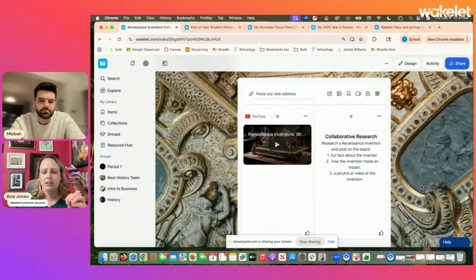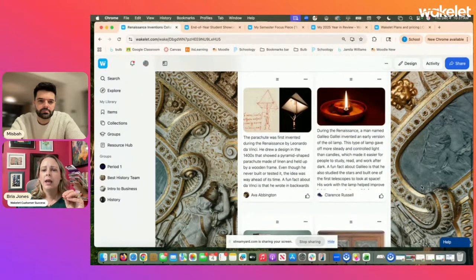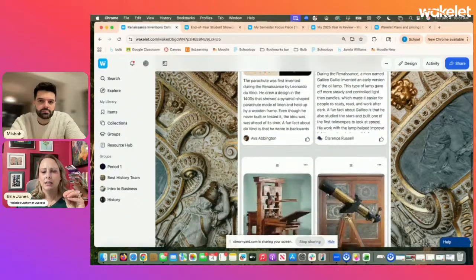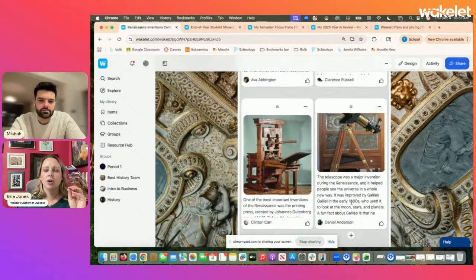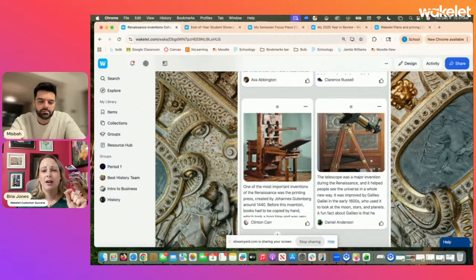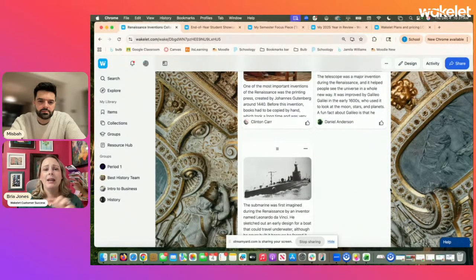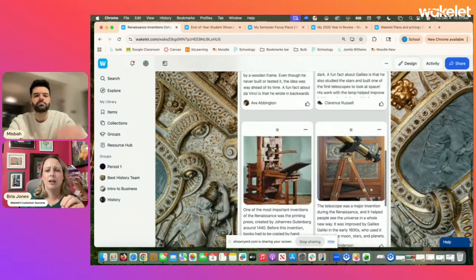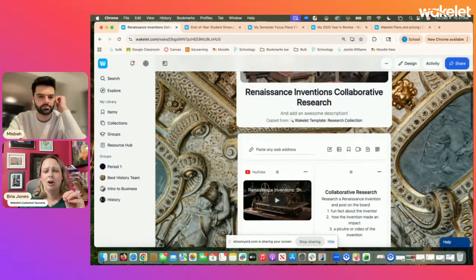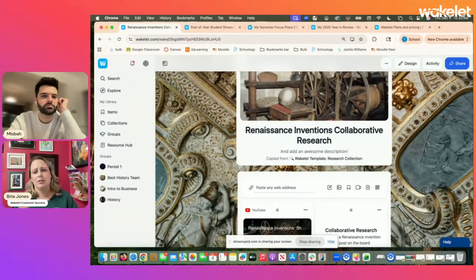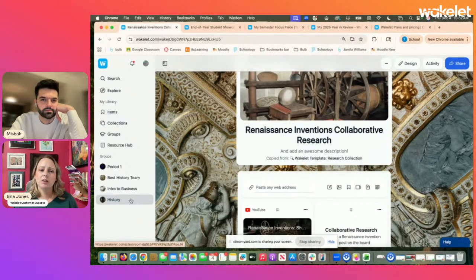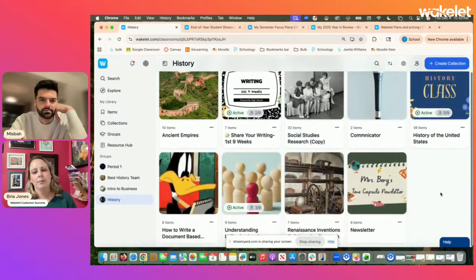And so as a teacher, I created a collaborative board. And now we see that Ava and Clarence and Clinton and Daniel have all written a couple sentences about a Renaissance invention that they found, and added a picture to it. And now everyone in the class has this great collaborative space where they can see all the different pieces that the students have added around the different inventions. So it creates that engagement within the classroom as well. There's a lot of other use cases within those group features.